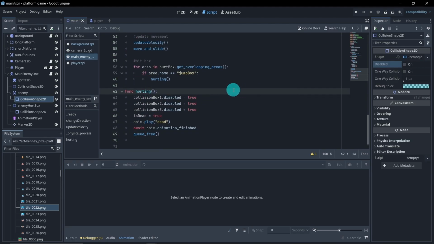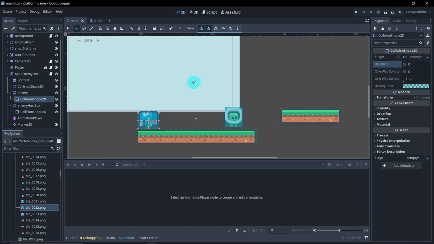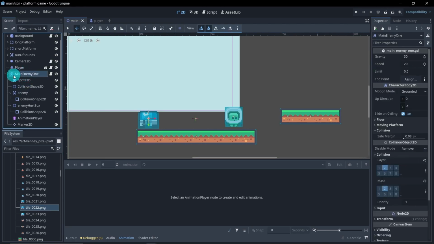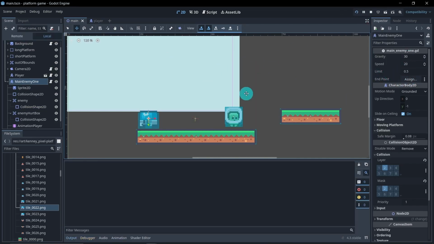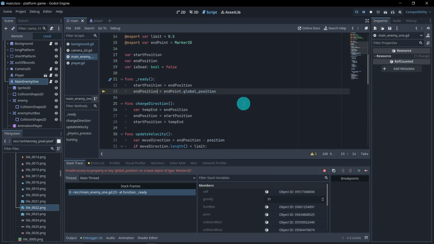Awesome. All right, let's go to the main scene here. Let's select the main enemy 1. Make sure everything's selected. Let's test it out. Let's go ahead and hit play. Let's see how this goes. Make sure there's no errors. Looks like we had an error here. Doesn't like our global position. Invalid access endpoint. Let's double check what I had there.